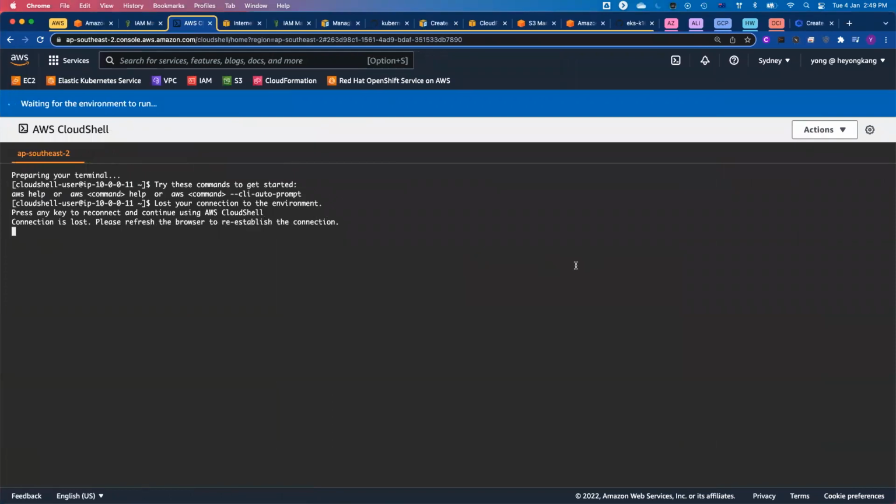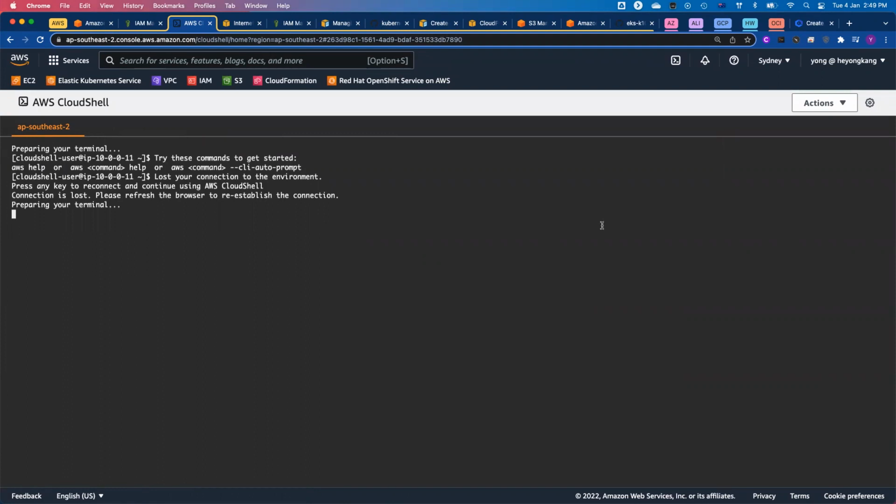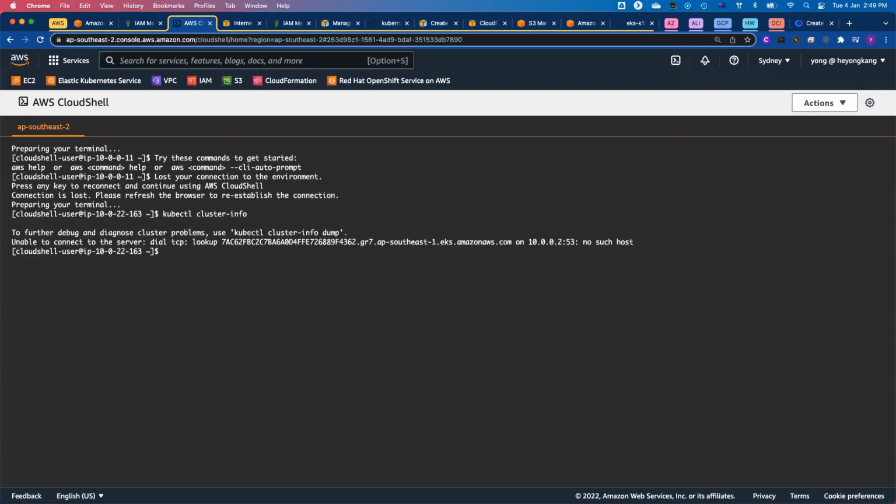Okay, looks like the Cloud Shell takes a little while to load. Let's wait a few more seconds. Okay, it's ready. So if I run kubectl cluster-info, it doesn't give you anything because you don't have the kubeconfig file.